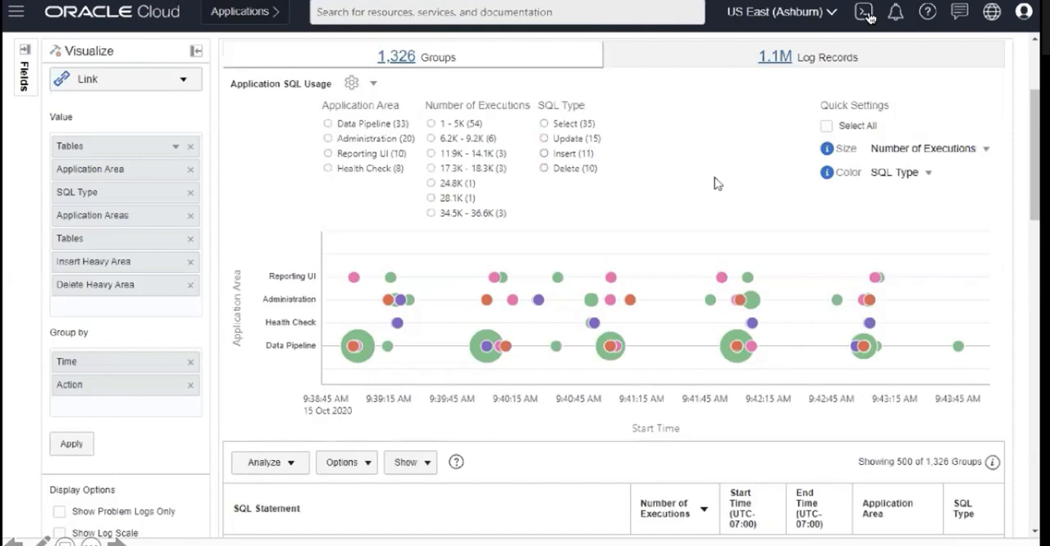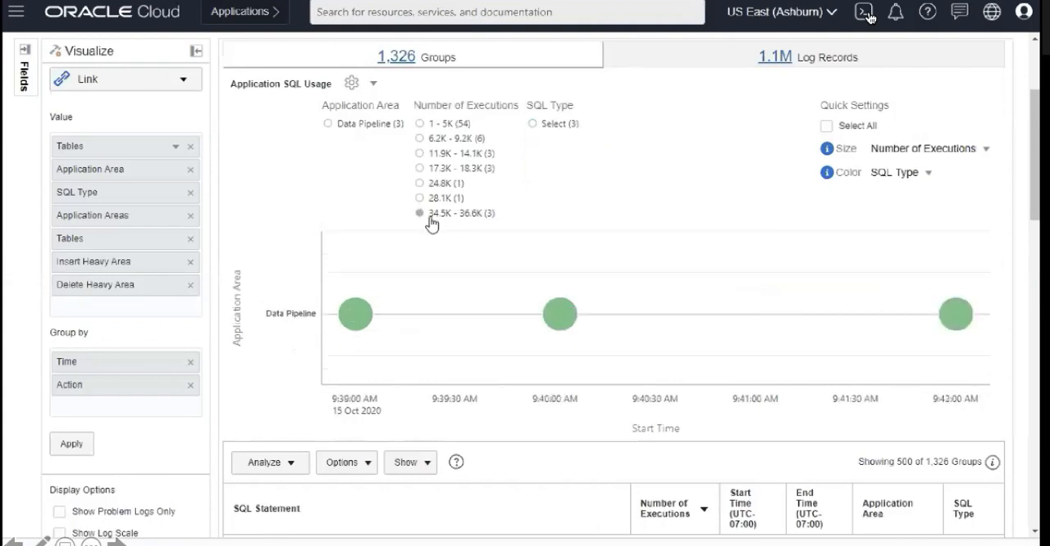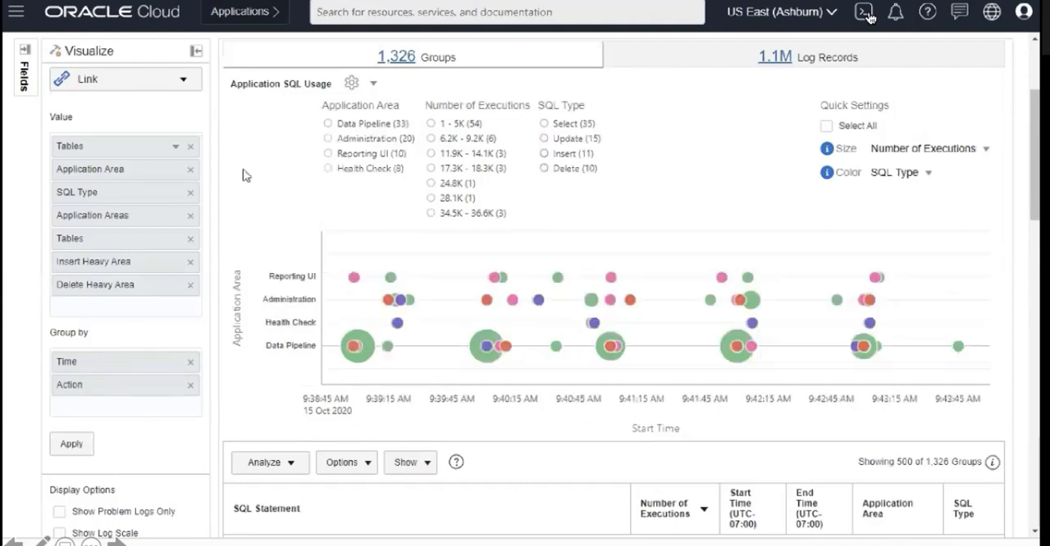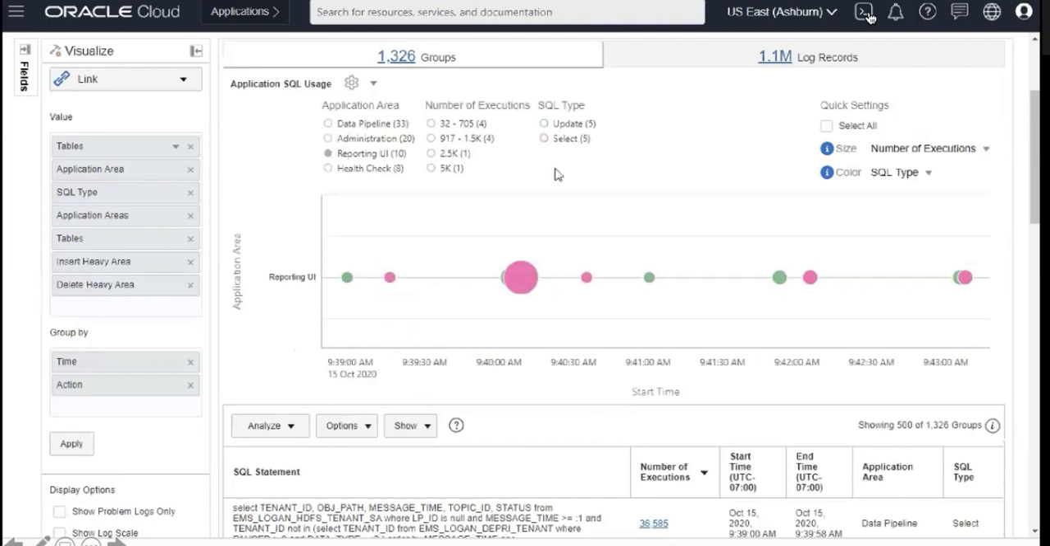For instance, if we want to know which area had the maximum number of SQL executions, we can select the top value for the number of executions field. This shows that the application area was data pipeline, and all the top SQL executions were selected. If you want to see what kind of SQLs are run by the reporting UI, we can select reporting UI for the application area. Now this shows that the reporting UI runs selects or updates.